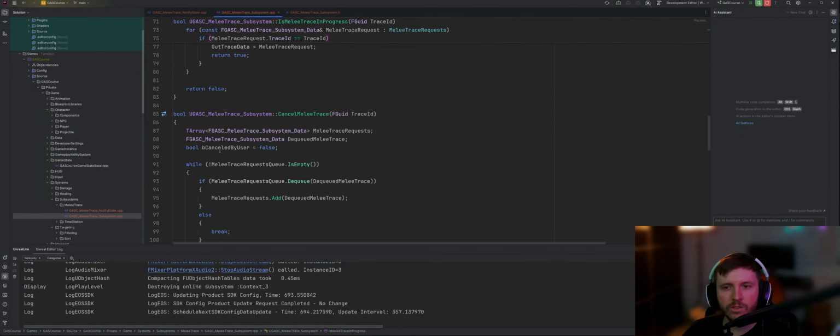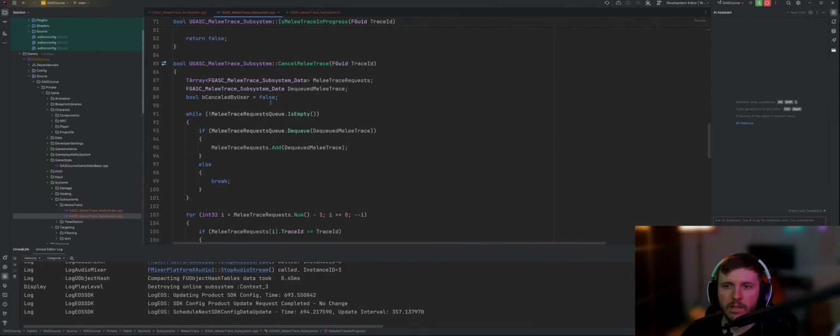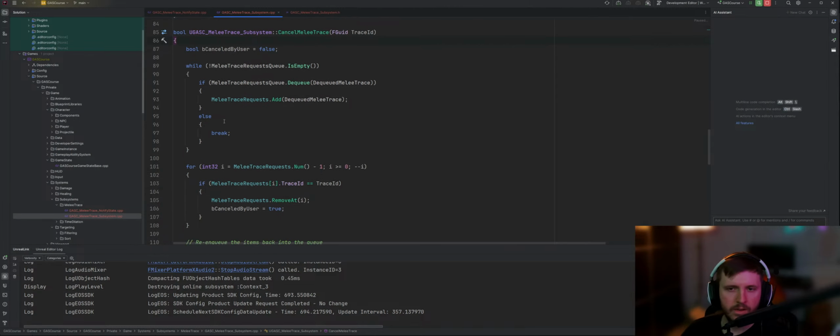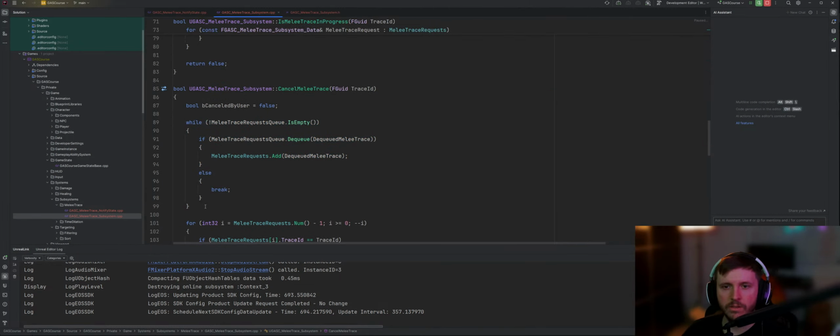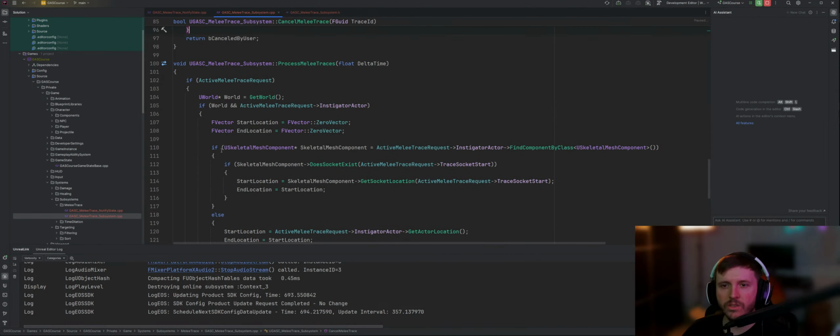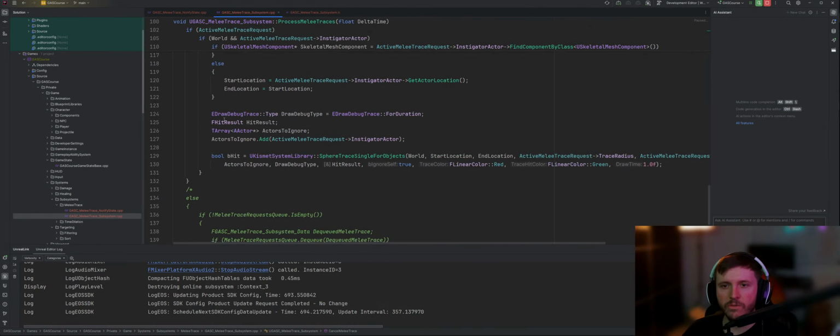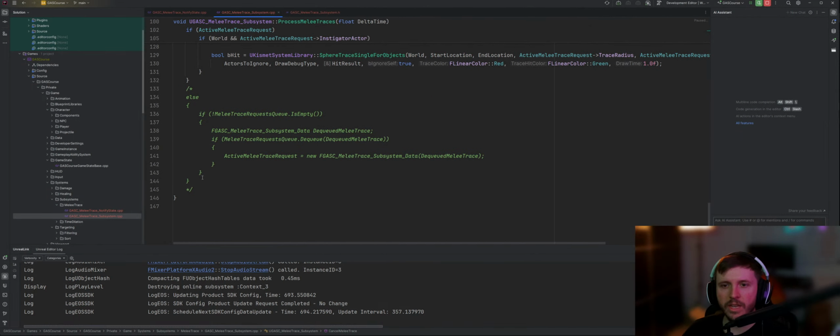And then we have cancel. So I think we can remove at least the top part. We can remove this while, and also we can leave that. We don't have to requeue anything. And there we go. And then process. So if melee trace request, all that, so we can remove this garbage. Whoops, I think I removed too much garbage.